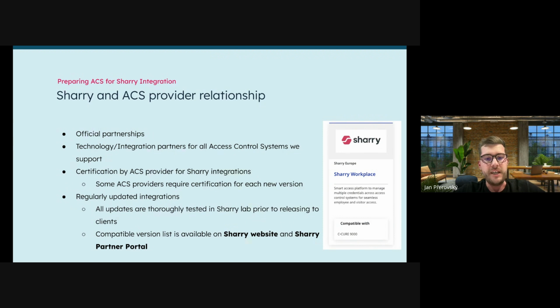So anytime you order an integration from us, you can be sure that it's certified and tested in the Sharry lab prior to us releasing it to you and the clients. Again, you can find the compatible versions on the Sharry website or on the partner portal.